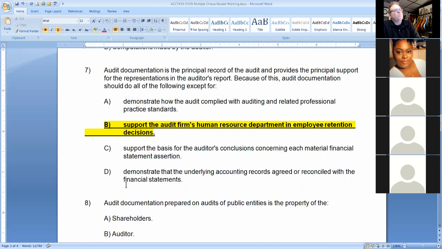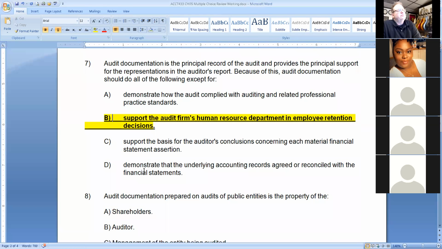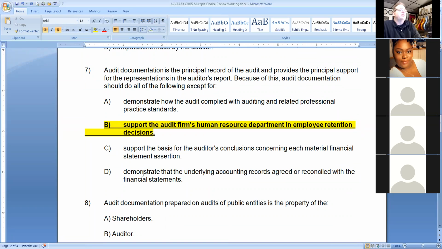These are the kind of questions where you have to read every answer and go, that could work, that could work, that could work. This one doesn't sound like it's relevant. And this one is support for human resource department's employee retention decision. You do not generally put any comments on somebody's work in the work papers. So like even if a bookkeeper was terrible or someone in treasury.